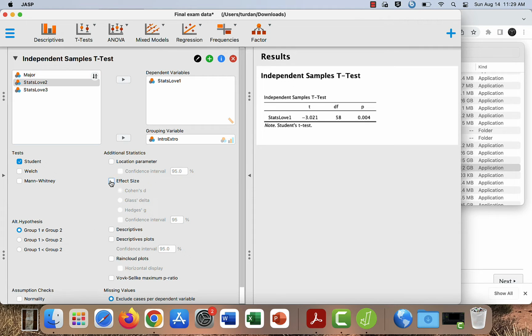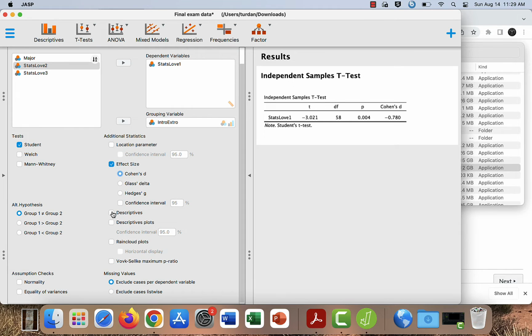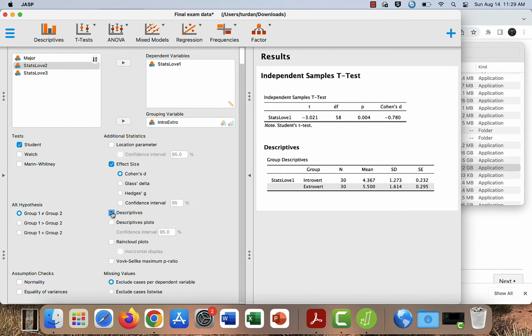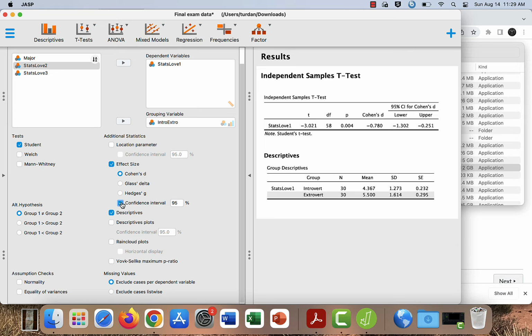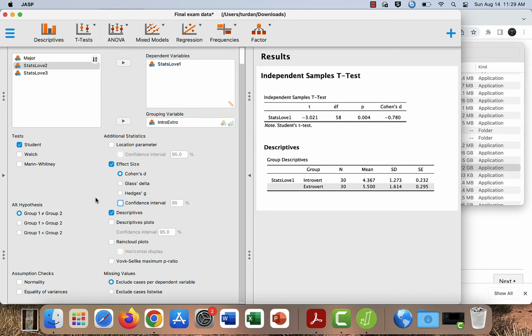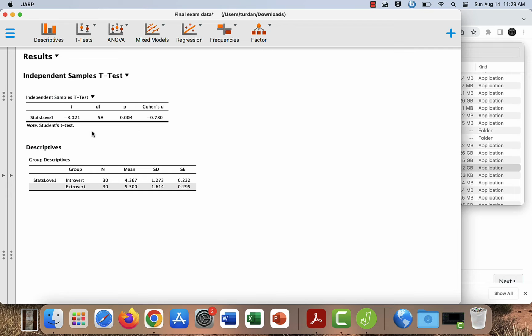You can do effect sizes, so we'll do a Cohen's d effect size. You can get descriptive statistics if you want. You can get confidence intervals if you want. We'll take that one out. And down here is for excluding missing values. So you can see when I click on these different things, the results show up right here.